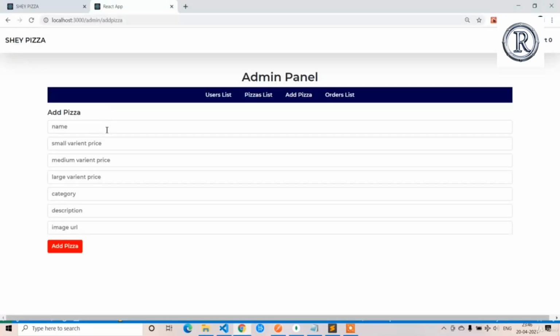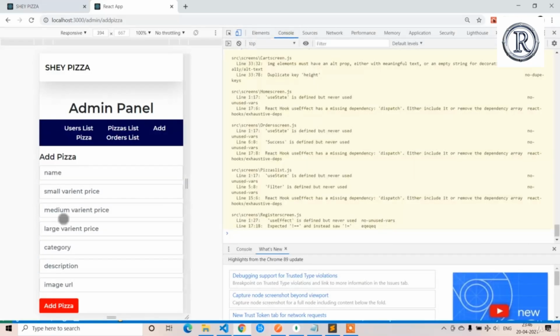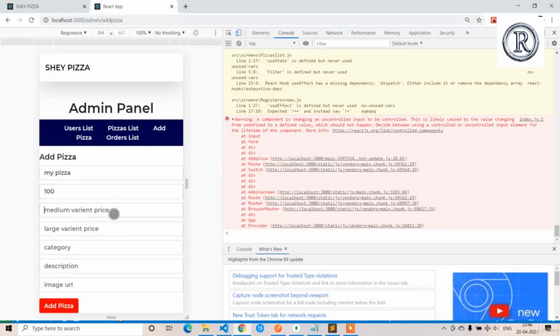So here I am going to write, first of all let me open the console. I am going to write my pizza, and small variant price is equal to 100, and the large variant price is equal to 360. Sorry, medium variant price is equal to 360, large variant is equal to 500, category is equal to veg, and description I'll write my pizza. Later I will add the original pizza details. This is just for testing purpose only. My image, and click on add pizza now.